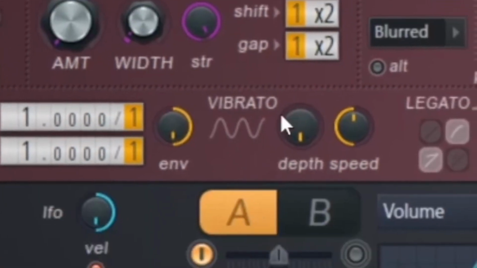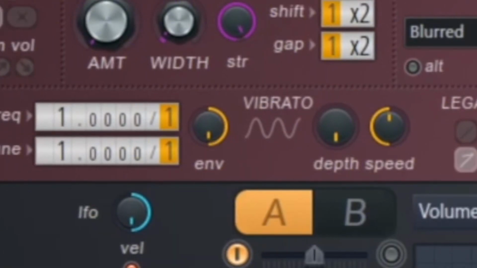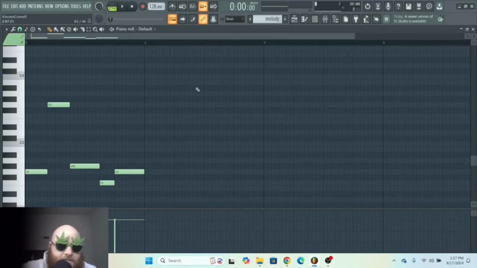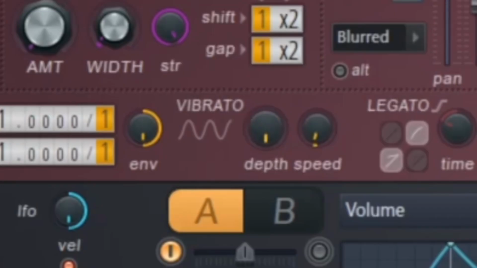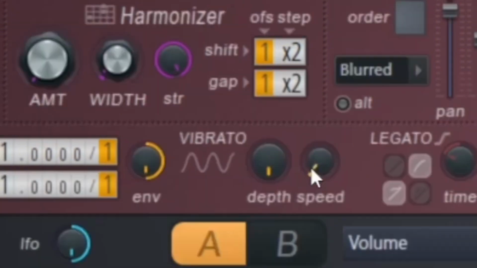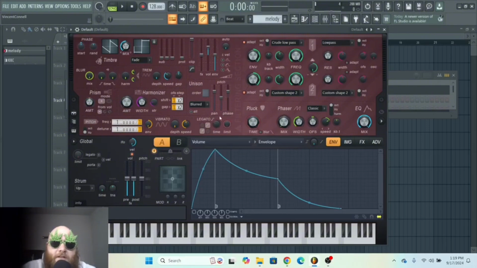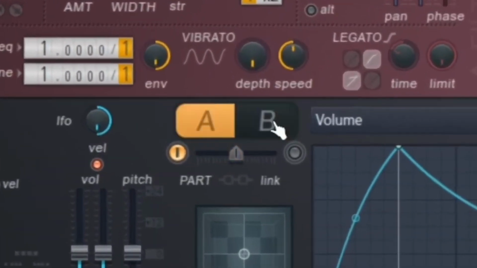Now this is our vibrato section, which is basically just making the pitch go up and down. I'll pitch this up so you can hear it better. So depth all the way down, all the way up. And then you can mess with the speed. If you want to make something sound kind of lo-fi, you could have the speed really high and the depth lower.